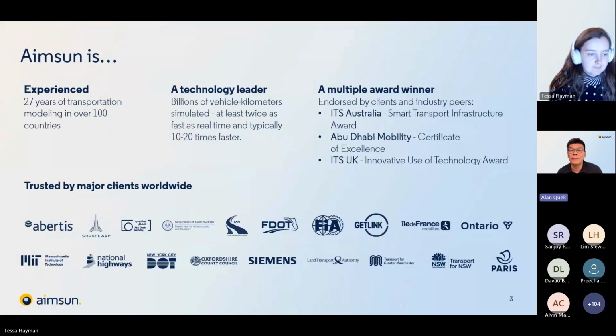So a quick introduction of Aimsun, just in case some of you are new to us. We have been in the industry for the past 27 years in over 100 countries. In fact, we just celebrated our 27th anniversary last week. We are a technology leader, having simulated billions of vehicle kilometers of roads. Our simulations run faster than real time, typically 10 to 20 times faster. And we are a trusted brand and company that delivers on our promises. Now, the multiple awards that we have received from our clients over the years are testimony of our professionalism and the work that we've done in different regions.